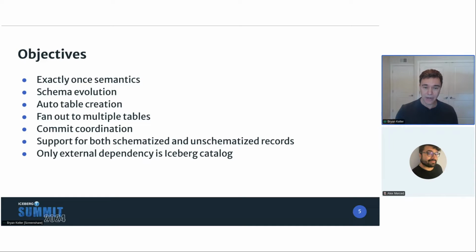In addition, we wanted to centralize Iceberg commits using some type of coordination mechanism, because having many tasks, each committing to the same table, can result in metadata bloat and commit contention. We wanted to support both schematized and unschematized Kafka records. Using a schema is definitely desirable, but in the interest of making Iceberg more broadly available, we wanted to support those not using a schema as well.